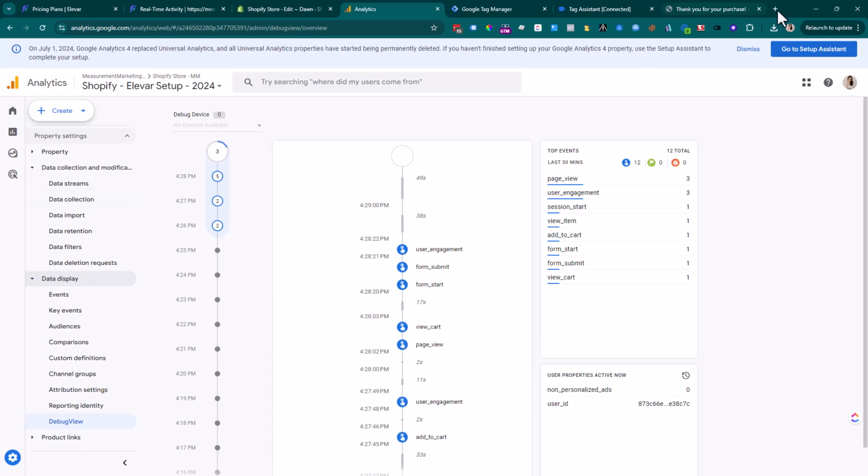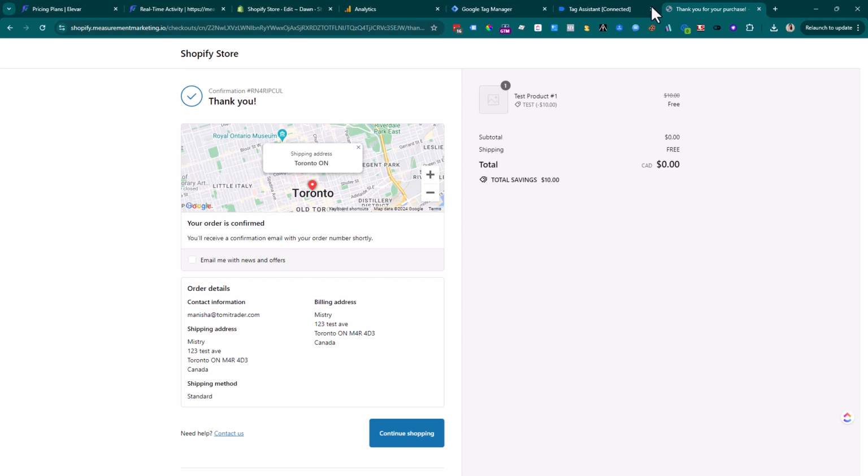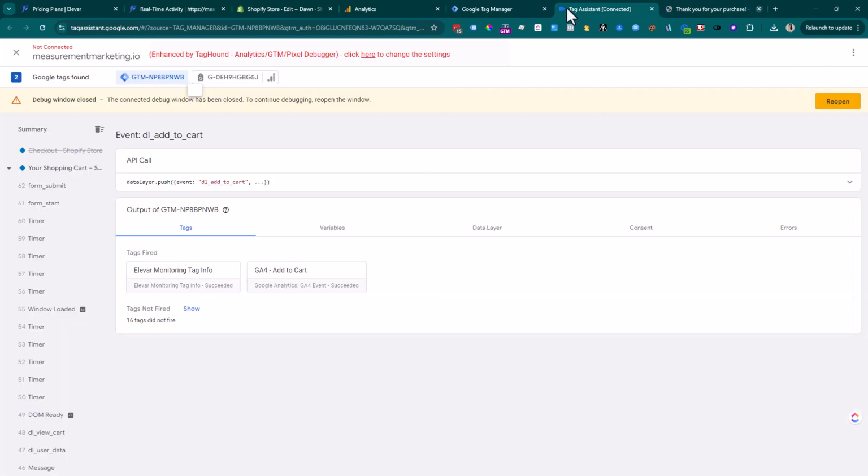The tag manager part is done. So what you can come do is close off this window and close out the assistant, and we're going to publish our GTM container. So let's give it a minute. Just kind of closing everything off. And then we have a few more steps in Elevar before we can call it a day.